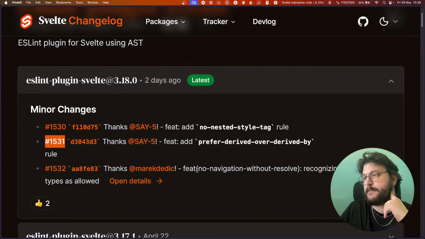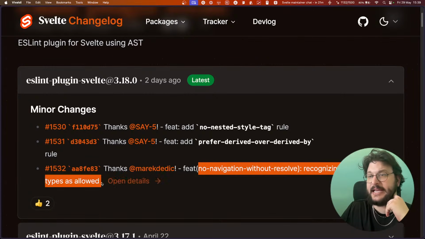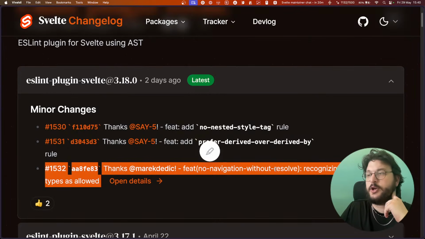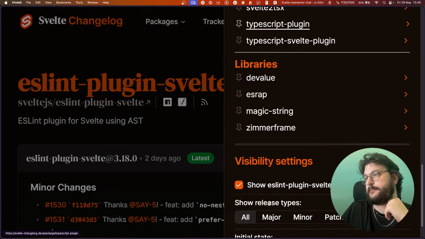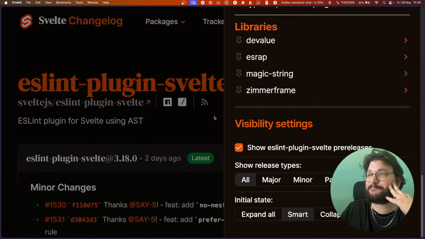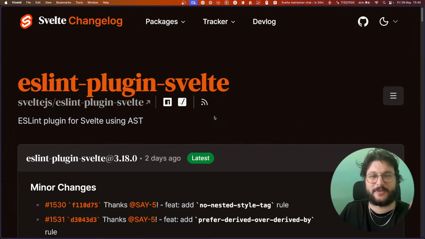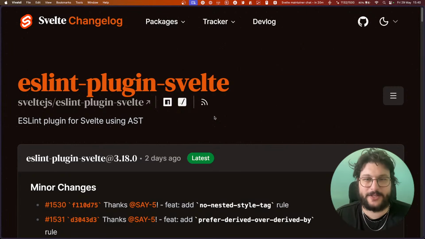So that's nice. Fix no-navigation-without-resolve, recognizing nullish TypeScript type as allowed. So if you have a nullish type, it's also allowed, I assume, inside the parameters. And that's actually it. So that was a quick one today. Not many releases, but it was a nice one. Two very big releases for Svelte and SvelteKit.